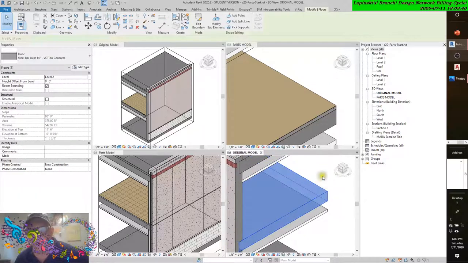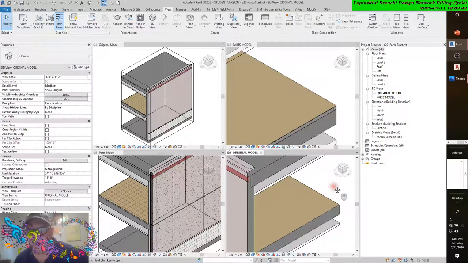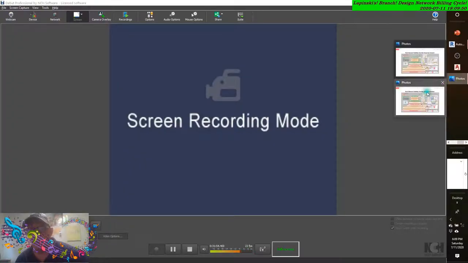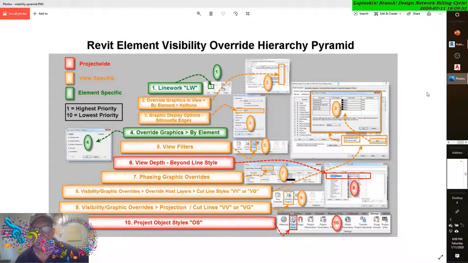So now, I'm going to stop this there, and I'm going to come over to here, back to here. Now let's take a look at this visibility graphics override again. Object styles is the last. Visibility graphics overrides. Cut lines is the next.